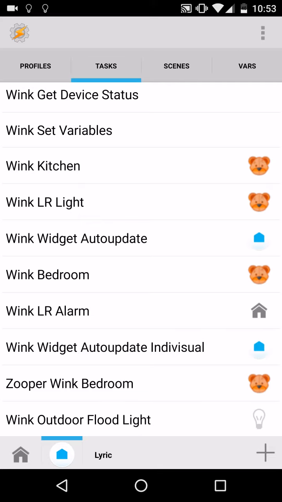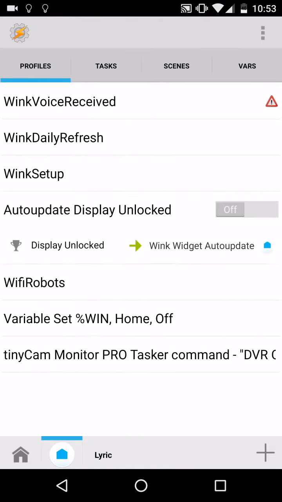Now, to make it update on its own, what we want is the Wink widget to auto update.